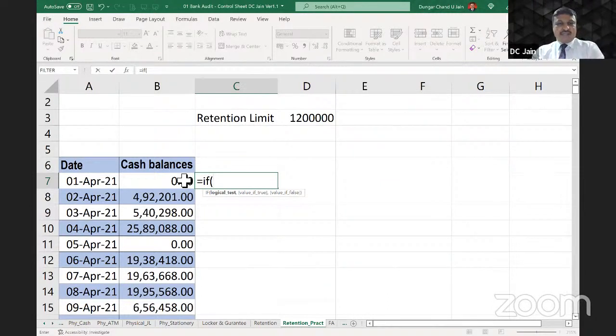B7. Should I type or can I select? Both are correct actually. So I have selected here B7 is less than D3.